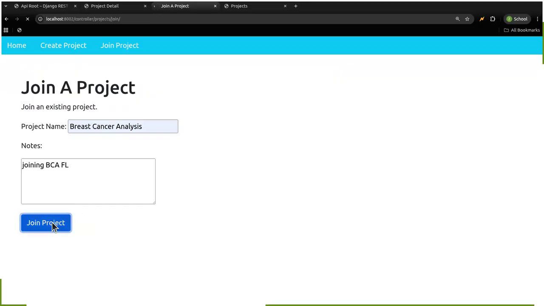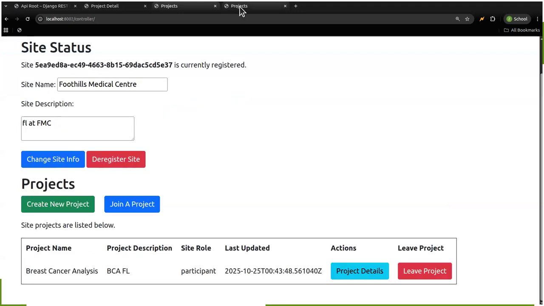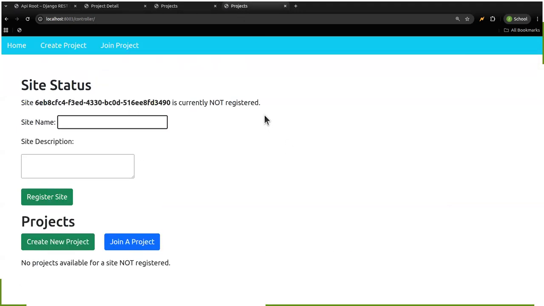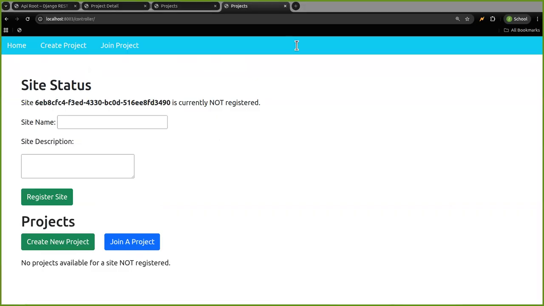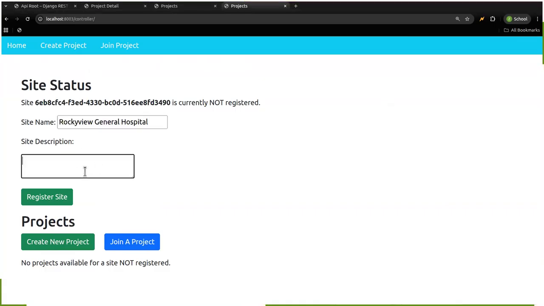We join the project from site number two, and for another site to participate in FL, it also needs to be registered. So let's give it a name and a description. This is Rocky View General Hospital.